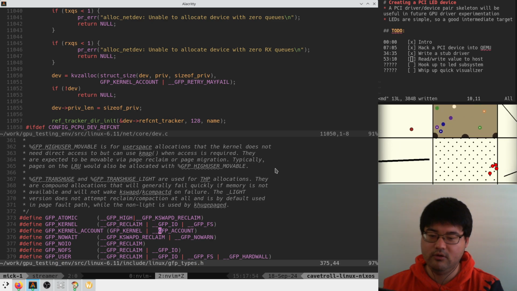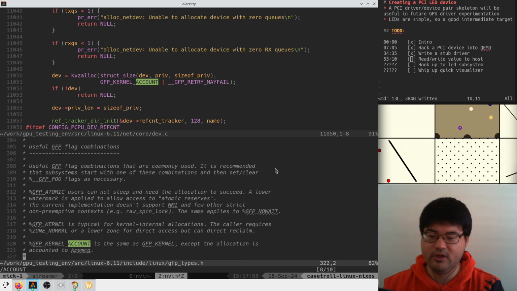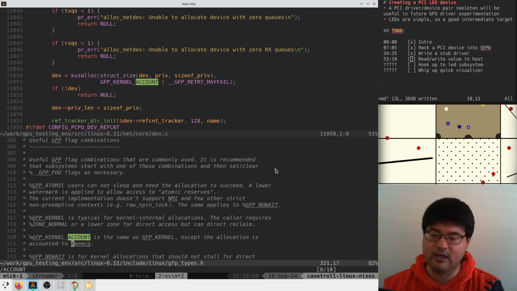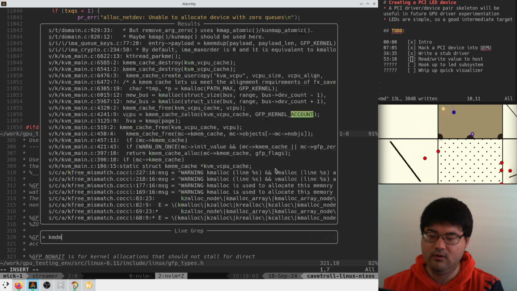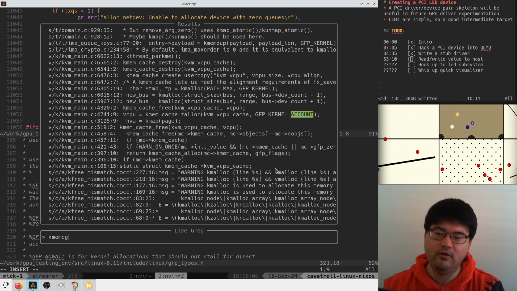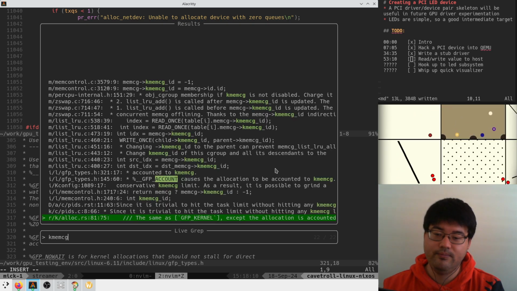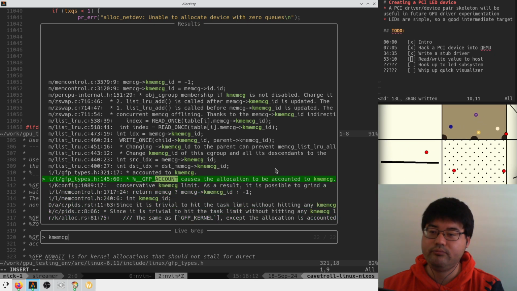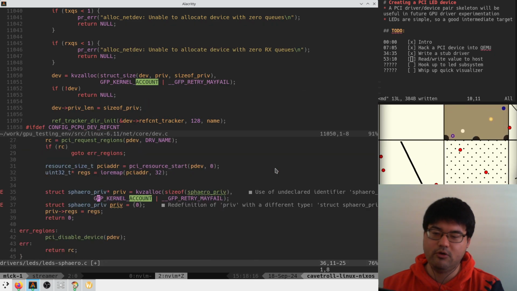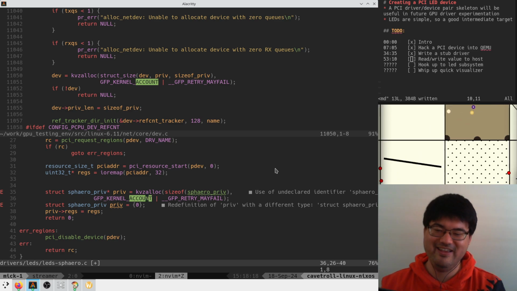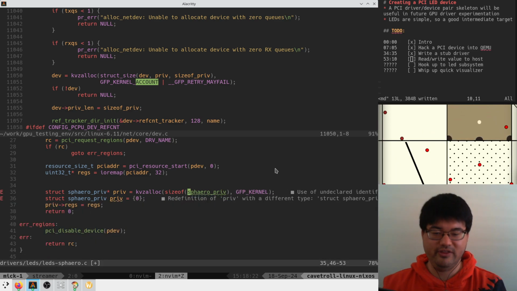GFP account is the same as GFP kernel, except allocation is accounted to kmem cg. What the fuck is that? What the fuck does that mean? I assume that we don't need that, because I don't know what it is. So can we just do GFP kernel like this?